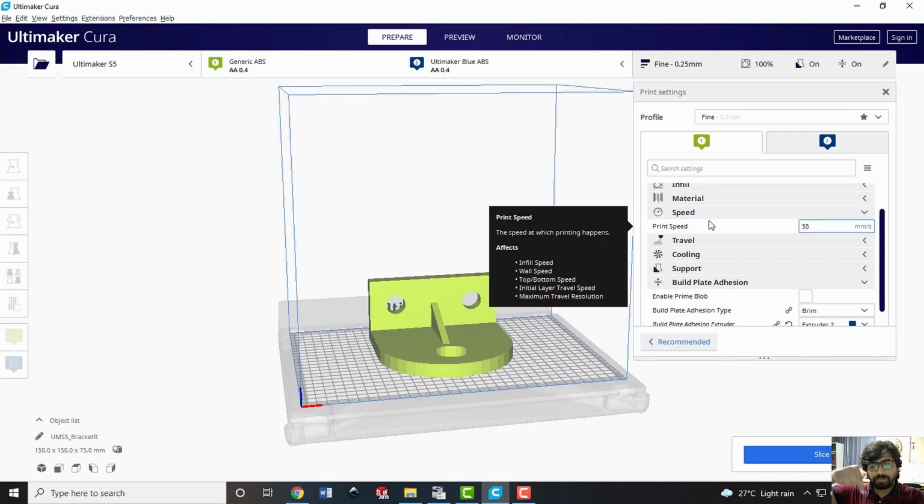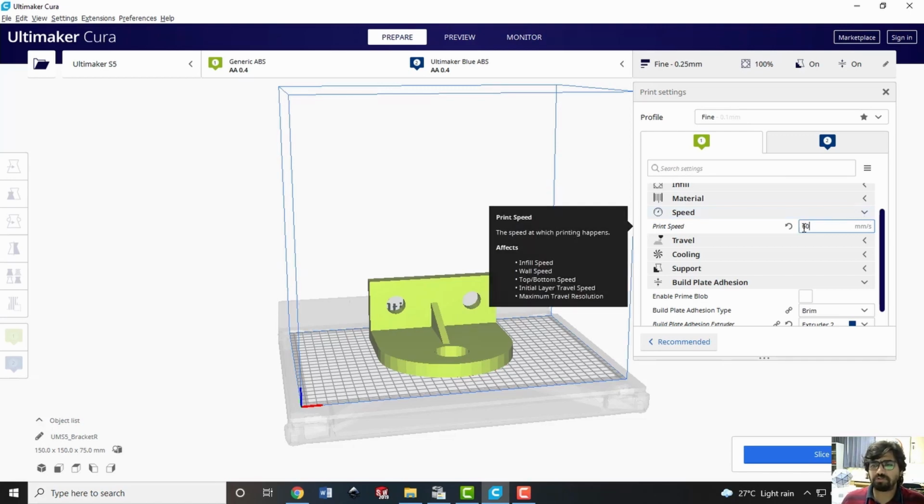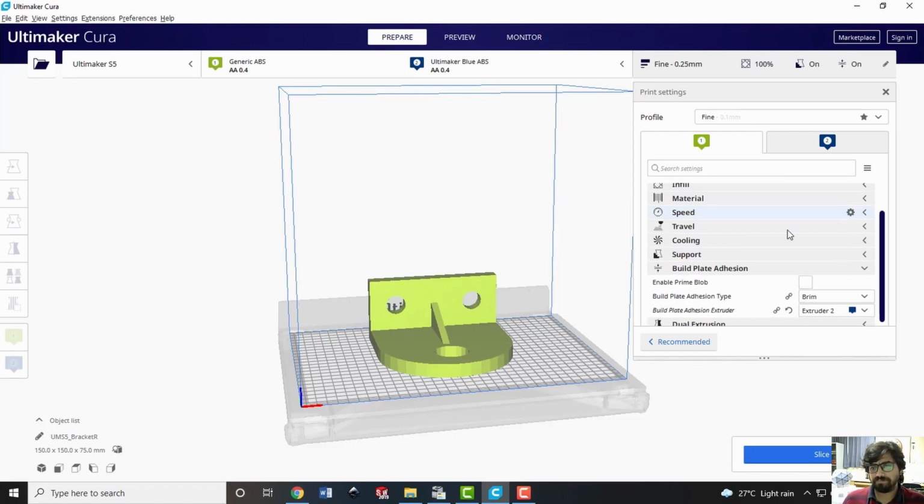The next parameter is corresponding to the speed. That is the traverse speed of the head. By what speed you want to move on the bed while depositing the material. Right now it is 55 mm per second. Let it be whatever it is in the default condition. But if you want to increase or decrease, you can type the appropriate value. So let us consider it to be 60 mm per second.